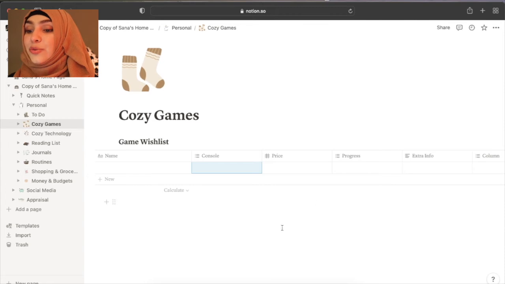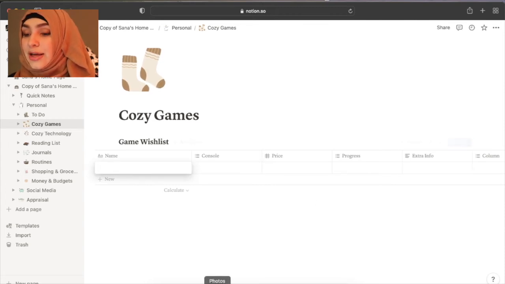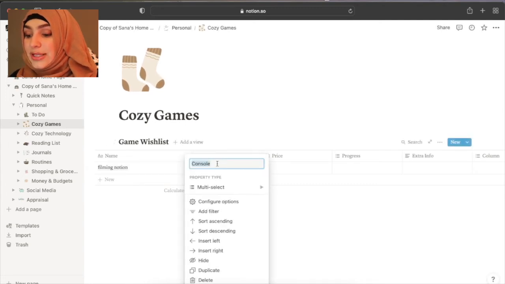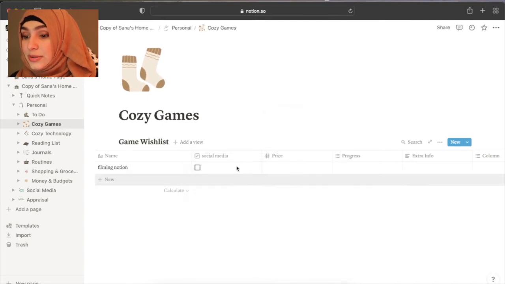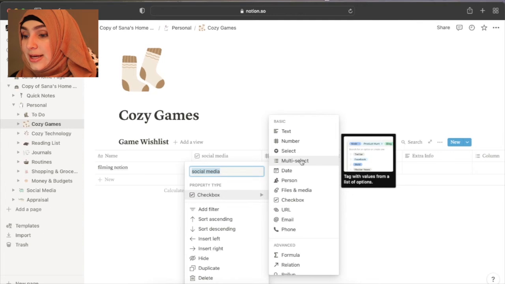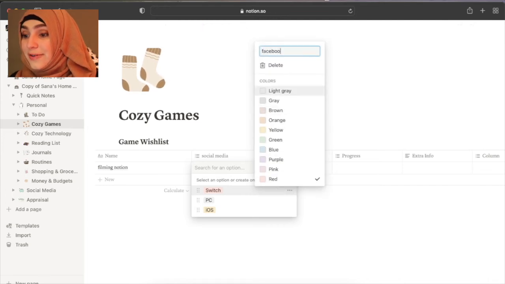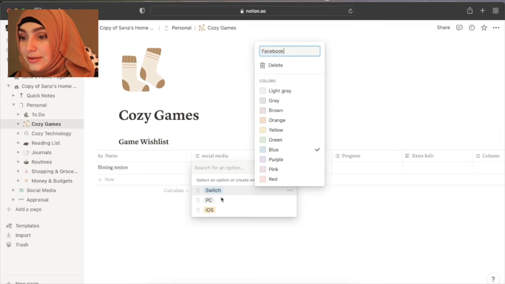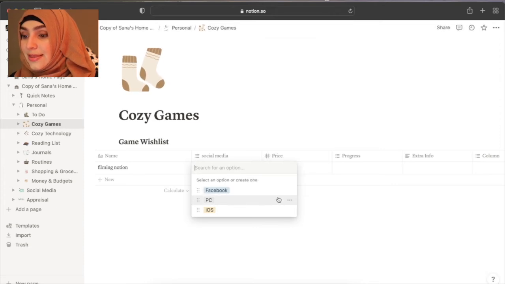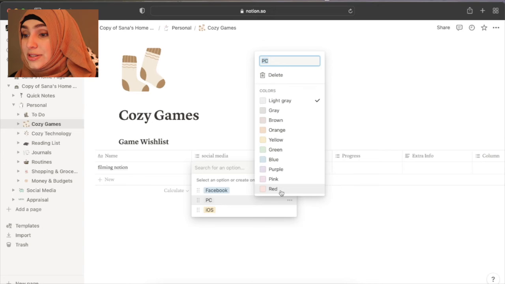So if you wanted to post a video, for example, you can put this video as filming Notion video. So instead of console, let's say you want to name it social media. Oops. And it's going to be your multi-select. And you can easily just rename these. Let's say you wanted it to be on Facebook. You can choose blue for Facebook. And then let's say you want this to be red.